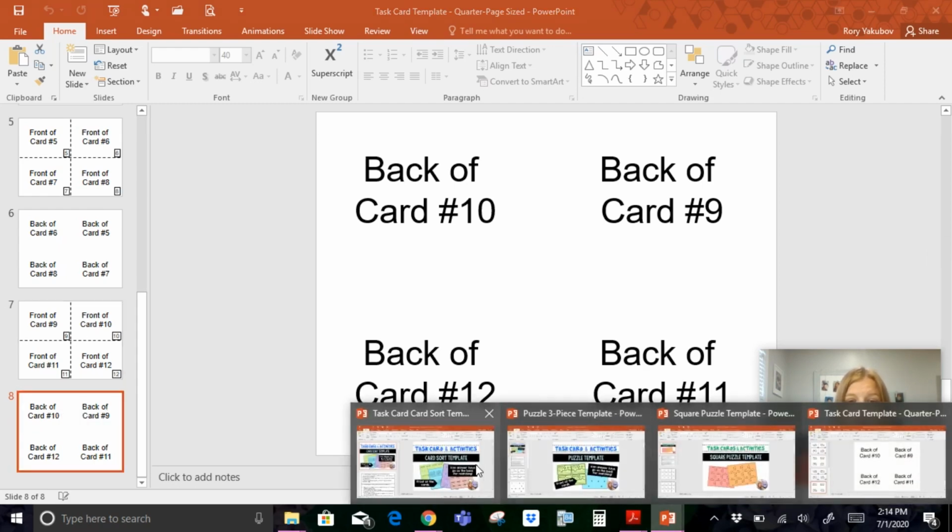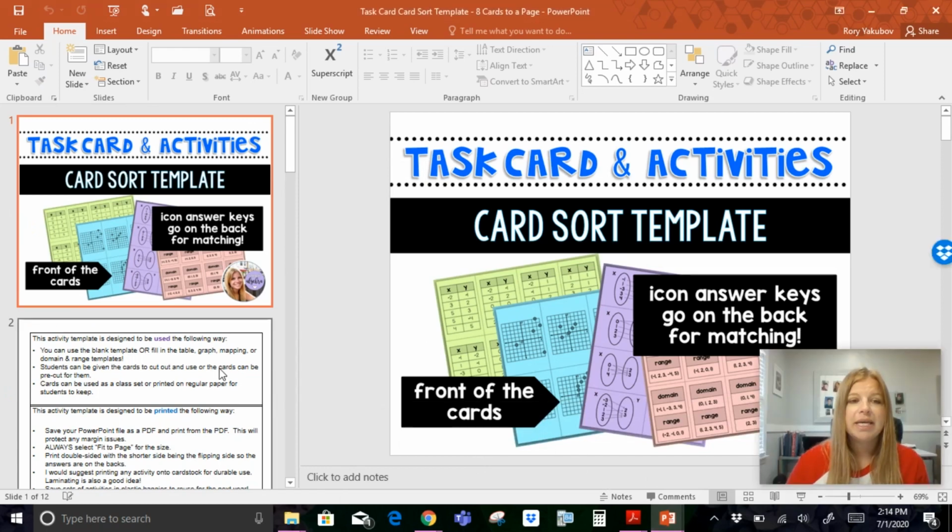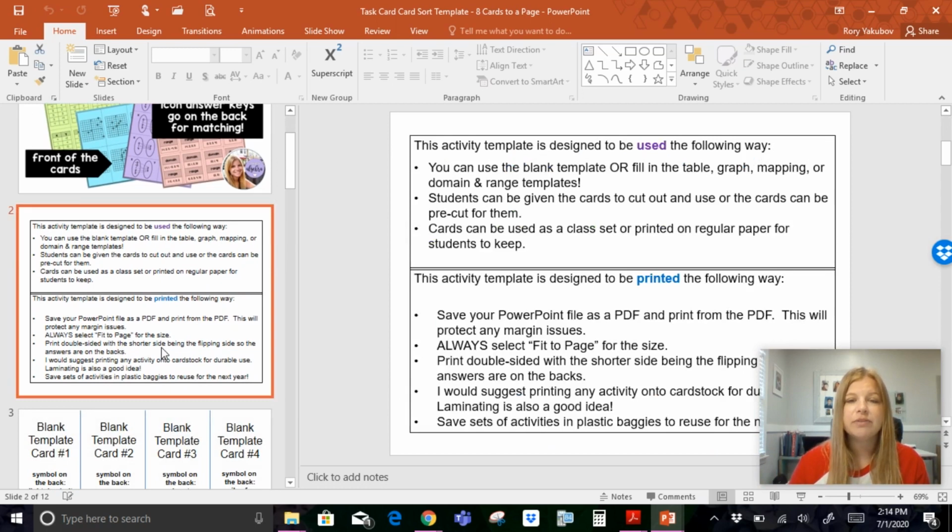The next card template that I want to show you is the one that actually has 8. This is the one where I showed you about the relations, matching up the table to the graph, the mapping, and then the domain and range. So I have this informational page here about ways you can use this, what to actually do with the paper, how to print. I also always strongly recommend that you save your PowerPoint files as a PDF and then print directly from a PDF file.